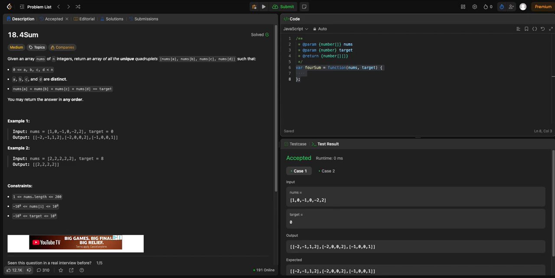Today I'm going to be doing Leetcode problem number 18, Four Sum. It's considered a medium level. Given an array nums of n integers, return an array of all unique quadruplets nums[a], nums[b], nums[c], nums[d], such that 0 is less than or equal to a, b, c, d is less than n, and a, b, c, and d are distinct.